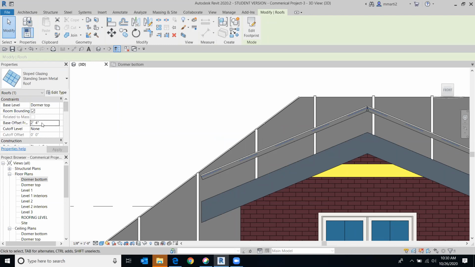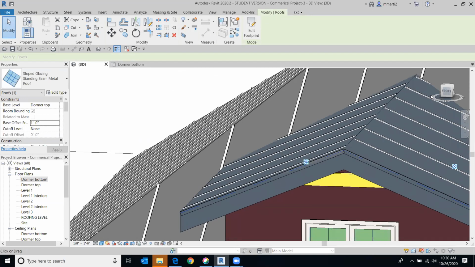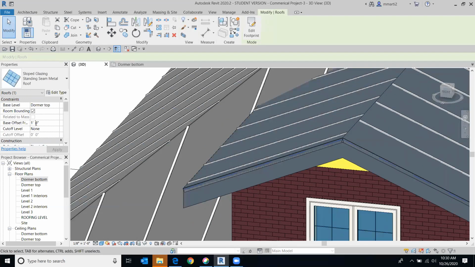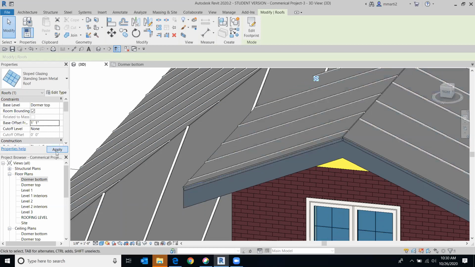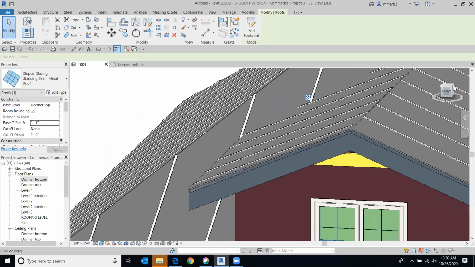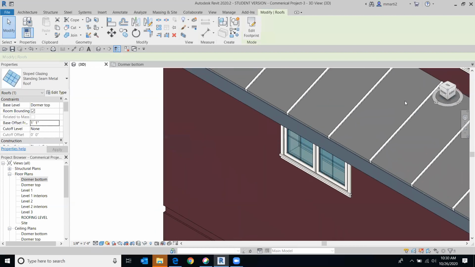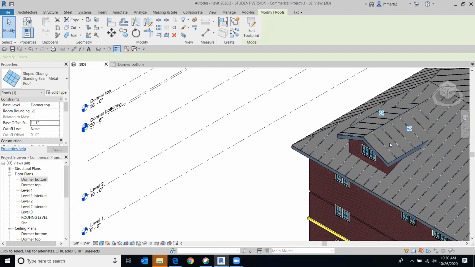With that still active, I want to change that offset. Let's try 1 foot. One foot, 1 inch. Good. And now I want to change my grid justifications to center.